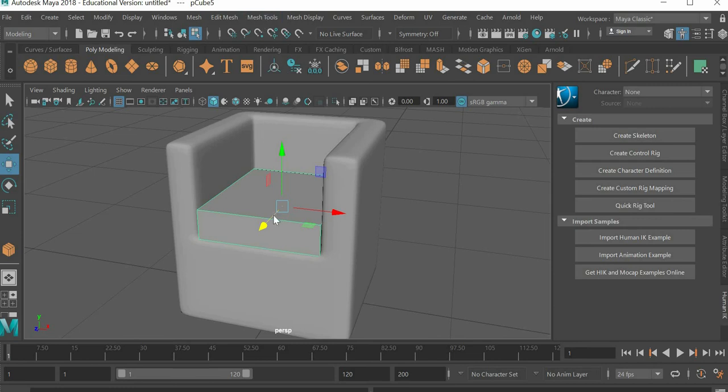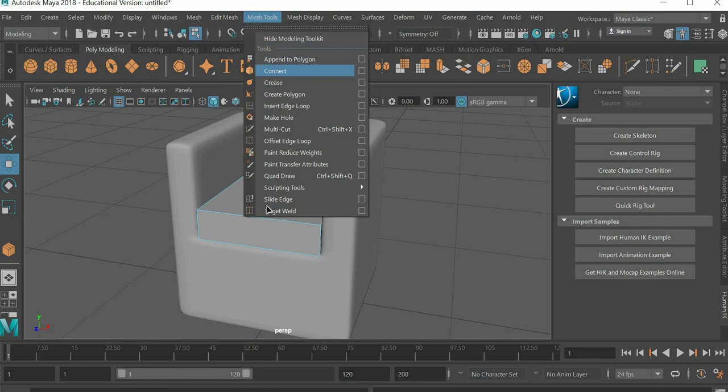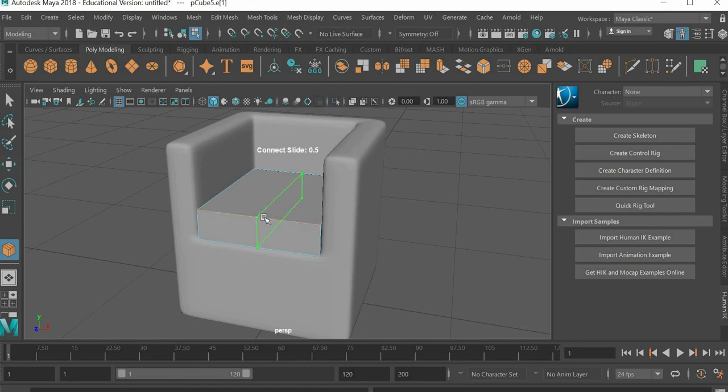So again, we'll go to Edge, Mesh Tool, Connect, click Enter, G, Enter, G, Enter, G, Enter, G, click, Enter, G, click, Enter, and 2. Now it looks good.